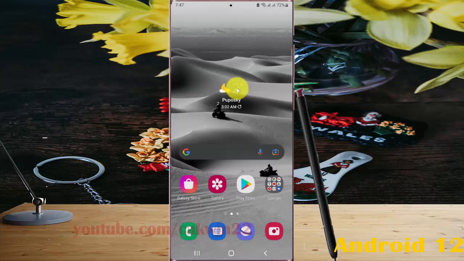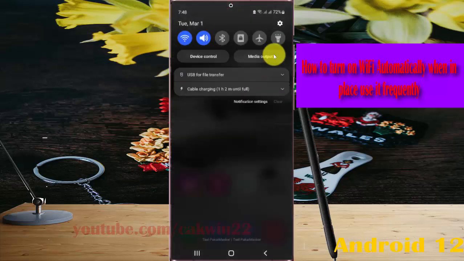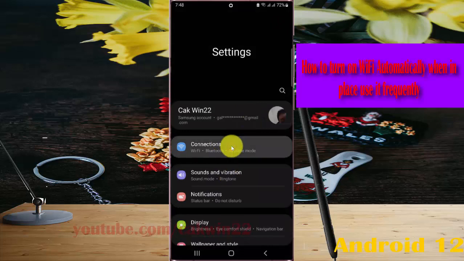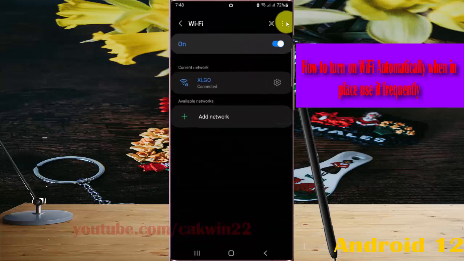To turn on WiFi automatically when in places you use it frequently in Samsung Galaxy S22, S22 Plus, or S22 Ultra. Open settings, swipe the notification panel, and then tap the settings icon. Select connections, and then tap the WiFi more icon or three dot icon. Select advanced.